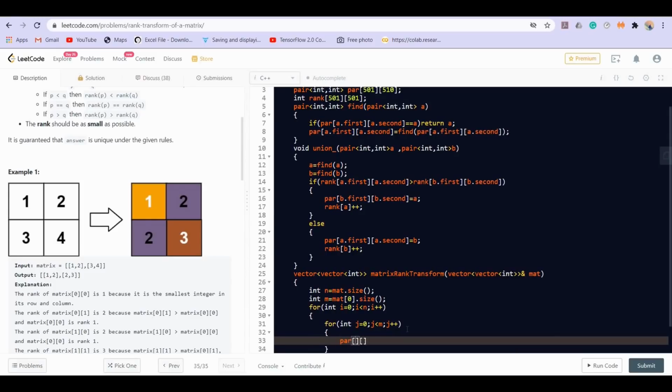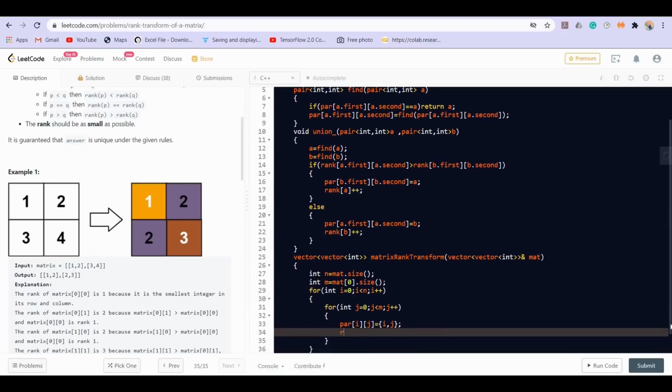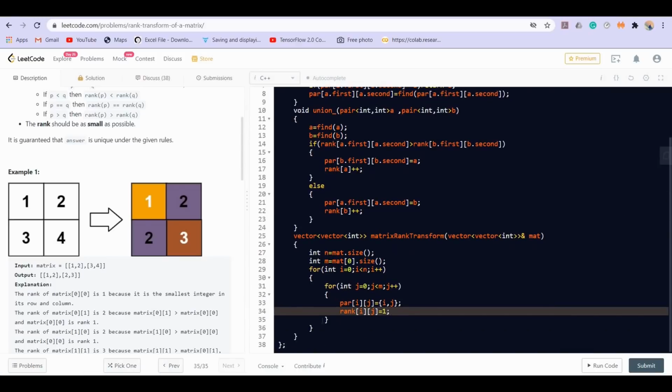Parent of i comma j is equal to i comma j, means they are their own parents. This is the initial value, and rank of i comma j is equal to 1. Now let us try to make unions.